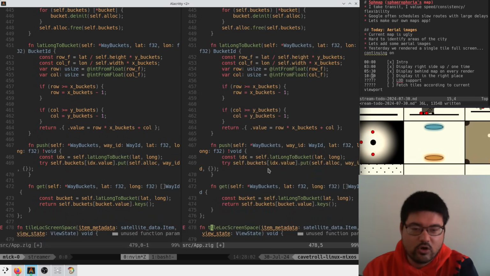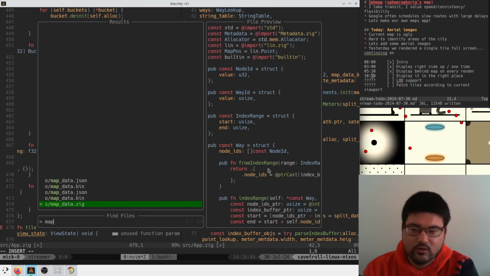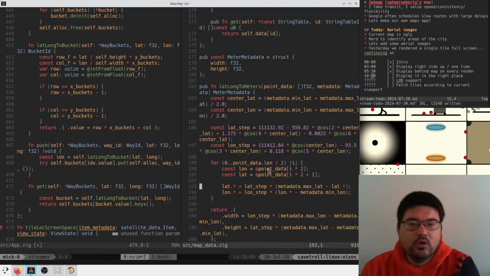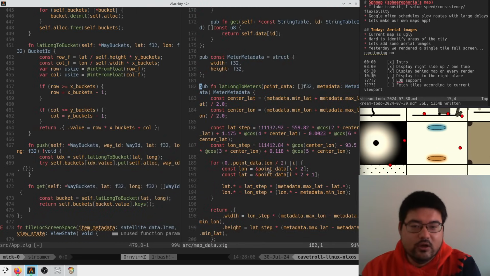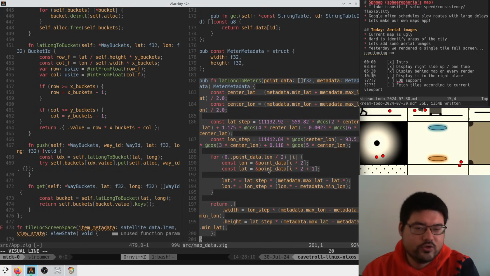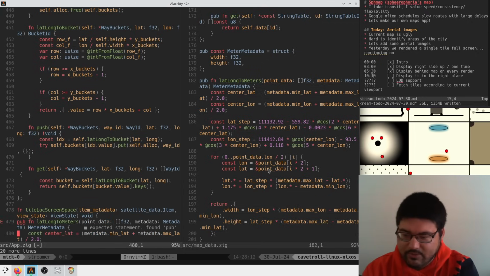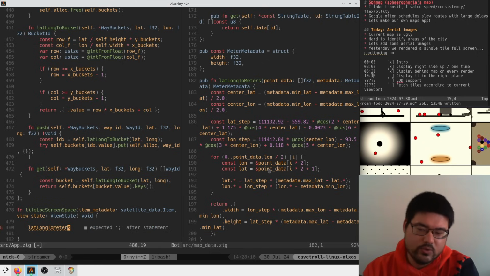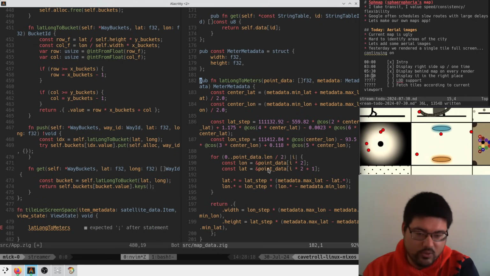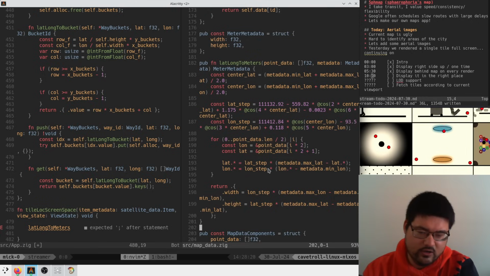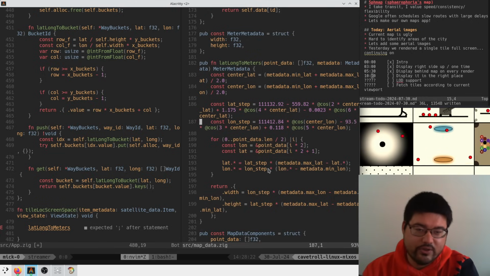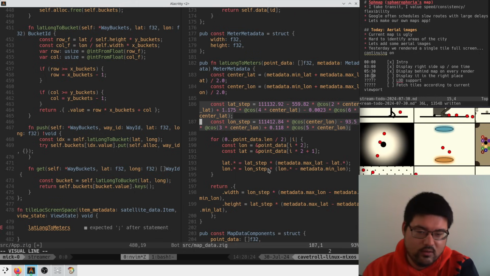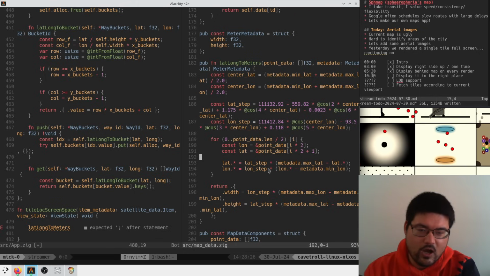And we have the code to do this lat long to meters. So we do this to kind of unwrap it, I guess. Lat long to meters actually iterates over point data. So this is kind of not what we want. We kind of just want not the for loop here.